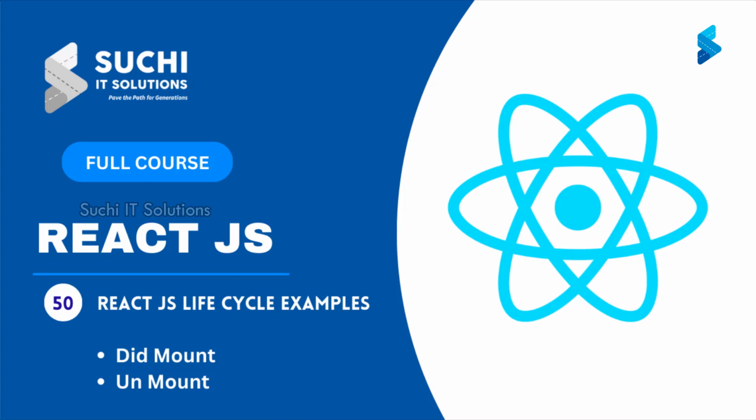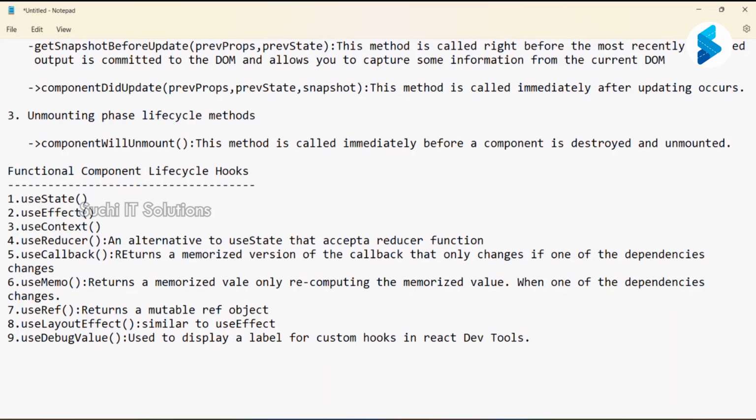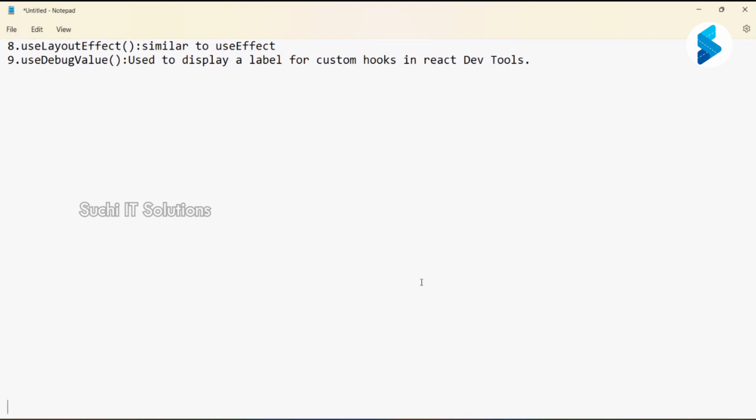Class component level, how it is going to be executed, we are going to see one example. Okay, so how to do this one? I'm going to develop one simple project. This project's main intention is what? React JS life cycle.